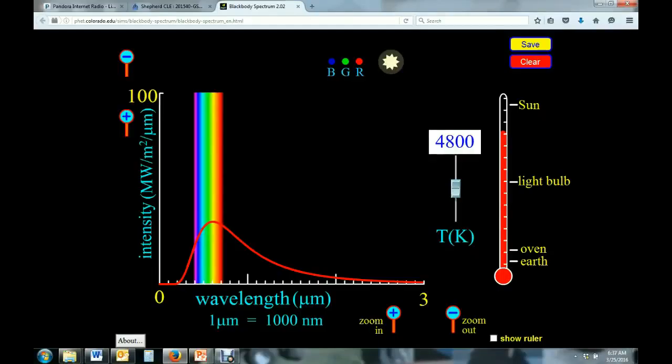In this video, we're going to be looking at the blackbody spectrum. A couple of features here. We have a graph that tells you how much light we have, intensity, as a function of wavelength. The visible wavelengths are obviously down here in the rainbow section. We have a thermometer which tells us where we are in the great world of temperature, and a slider that allows us to adjust the temperature.